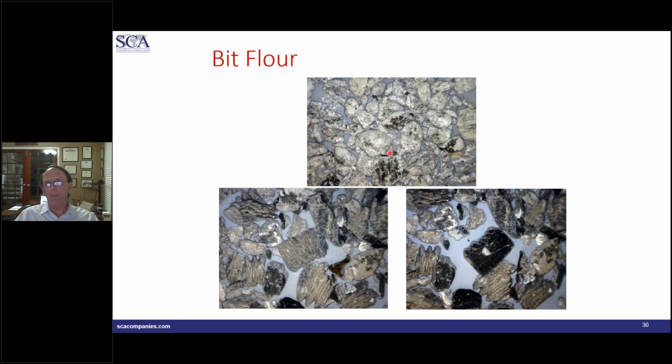Another thing that you'll see is bit flour. Bit flour, particularly in limestones, happens in other types of rock as well. All it is is compacted powder where the bit is cutting the rock into powder and it compacts it, and you get these chunks of bit flour.